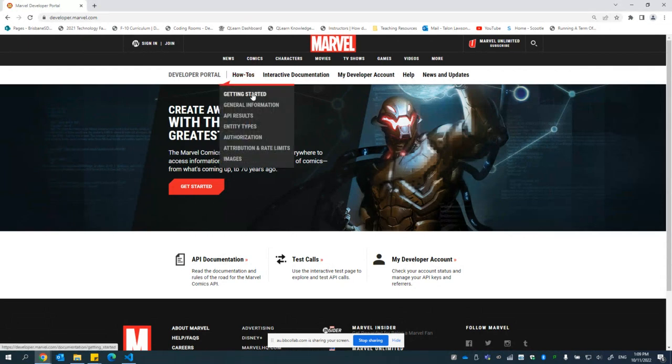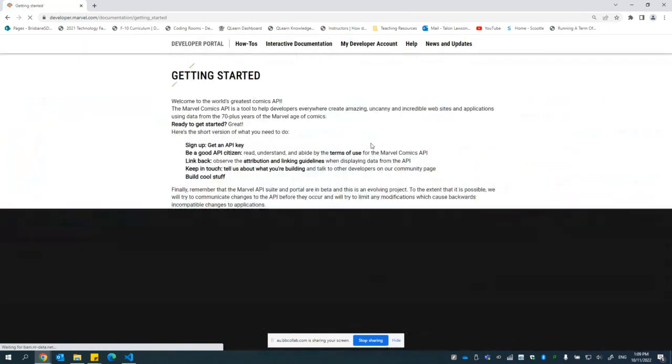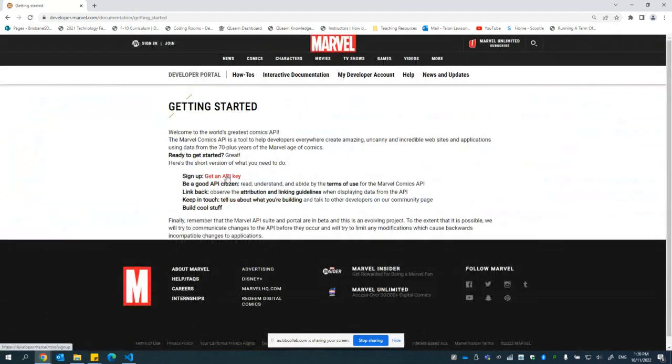If we have a look at the how-tos, the getting started in this case is really nice. It goes through the general rules around getting a key, terms of use, attribution and linking. Obviously if we're using their data, we should attribute the fact that we are using their data, and try to keep in touch with them about what you're building, creating a bit of a community there. A lot of APIs are very similar in that sense. They provide the data, they're hoping you provide the use for that data.